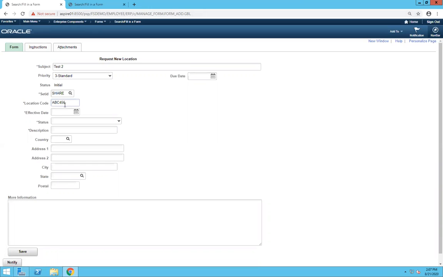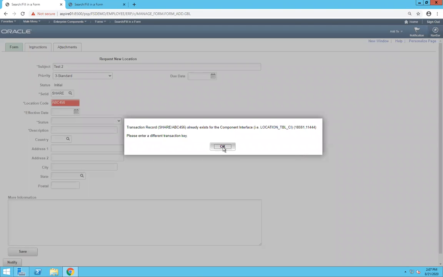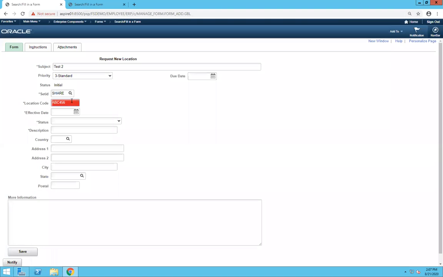It says, can this form be incorporated with activity guides in PeopleSoft HCM? I have not done that yet, so I can't speak to it.